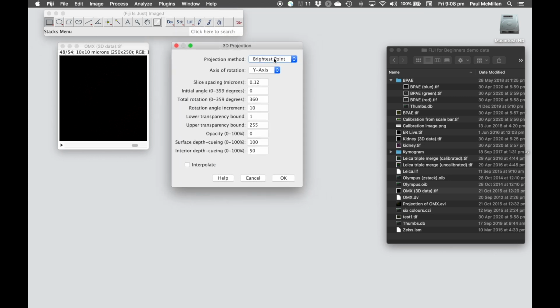Okay, so again you can play around with some of the parameters here, for example the axis of rotation. Slice spacing is the step size that your data was acquired with, so this is a super res data set, so it was acquired with step sizes of 120 nanometers. In this case we're going a whole 360 degrees, so 0 to 360, and we're doing it in 10-degree increments. We're going to end up with 36 frames to go through that 360 degrees.